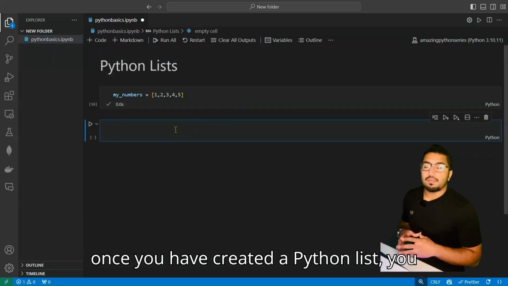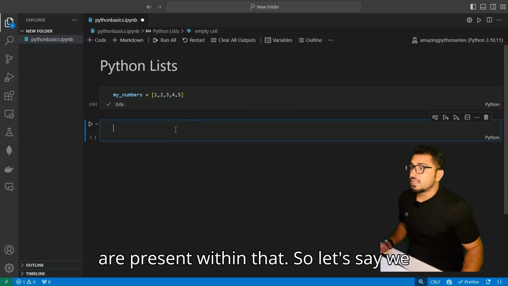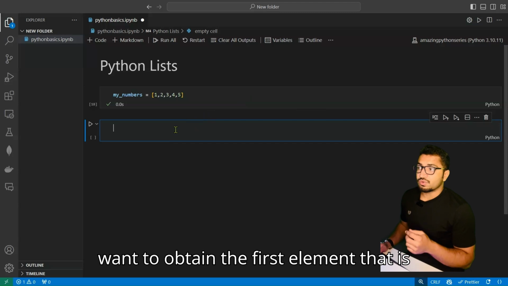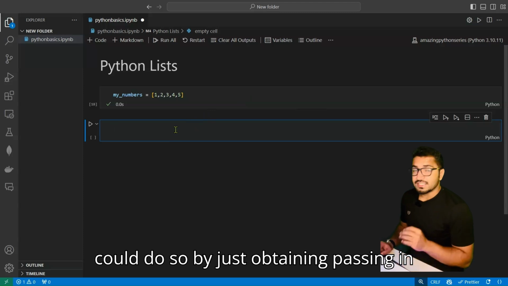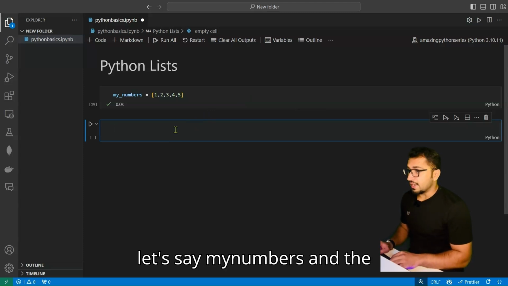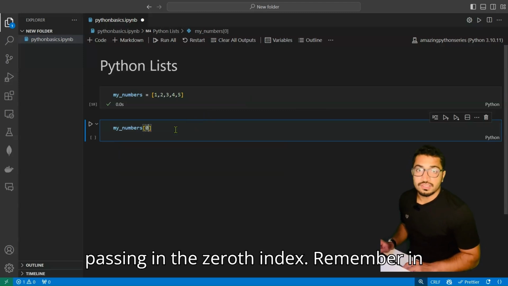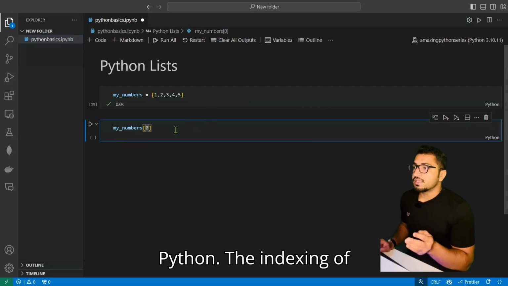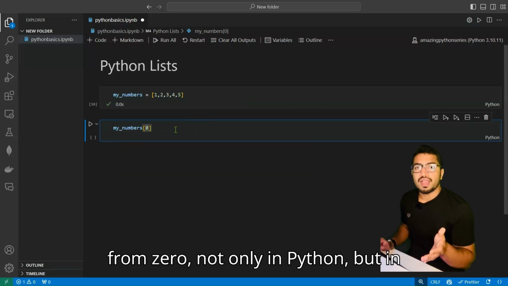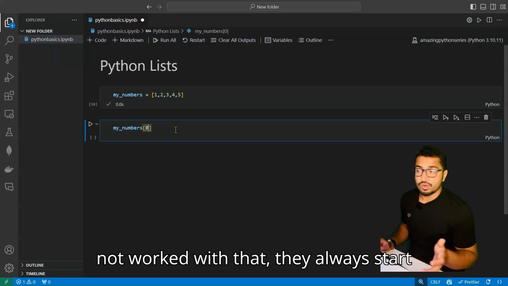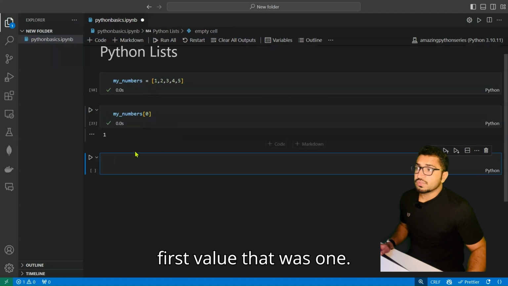Once you have created a Python list, you would like to access the elements that are present within it. Let's say we want to obtain the first element in our list my_numbers. You can do so by just passing in the index in the square brackets. So my_numbers, and the first element would be obtained by passing in the 0th index. Remember, in Python, the indexing of lists, arrays, or other variables starts from 0. Not only in Python, but in many programming languages, if you have not worked with that, they always start from 0. So this should return the first value, that was 1.